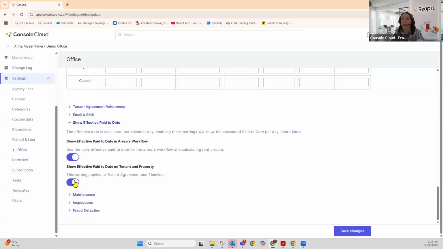You may want to have a look at this toggle here as well. And this toggle is responsible for the setting as to how those effective pay to dates will be shown on your tenant and property. You may have both of them turned on, you may have both of them turned off. Really depends on your settings, on how you approach this in your Office.